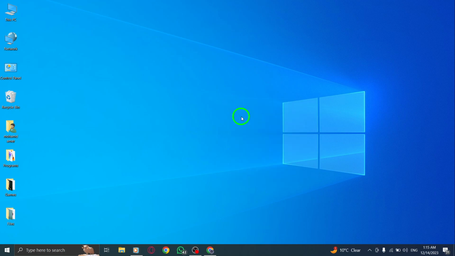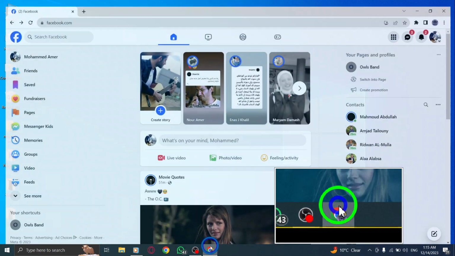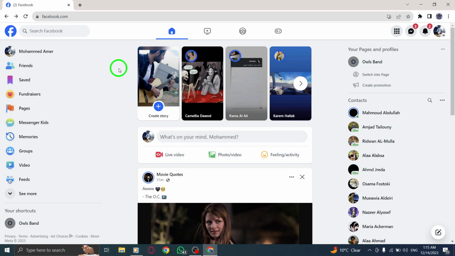In this tutorial, we'll guide you on how to embed a page post in Facebook on your PC. Let's get started. Step 1. Open Facebook. Launch your web browser and navigate to the Facebook website. Log into your account.